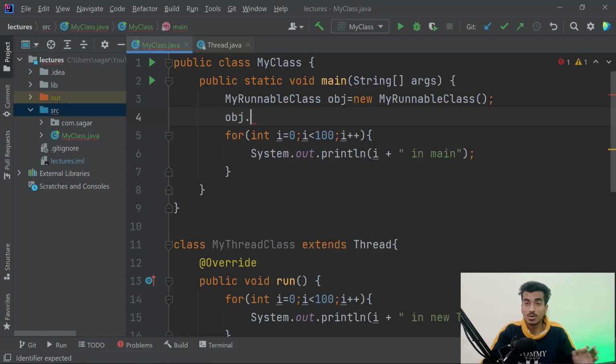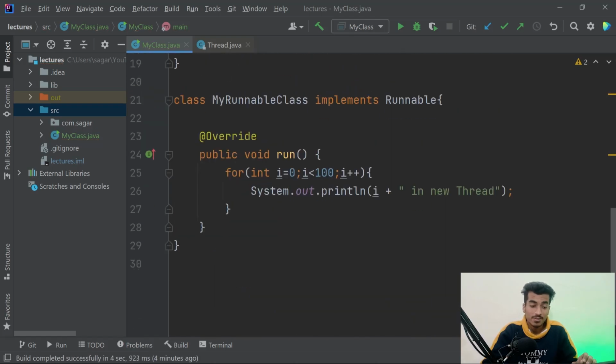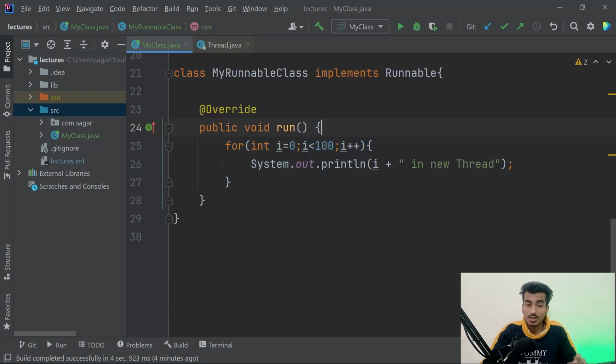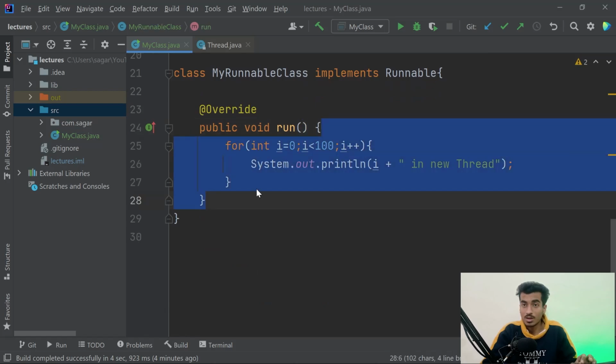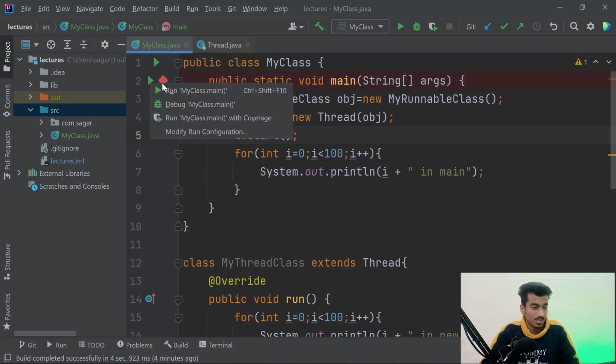That means we have to create an instance of the Thread class. So I will create an instance of the Thread class, T, new Thread. And now I have to tell the new thread that I have to use this object. So I will pass this object in the constructor, and that will call the run method whenever we start a new thread. So it will call the run method of this class. And now I can call t dot start. So this is the Thread class instance. Okay. And now let me see if this is working.